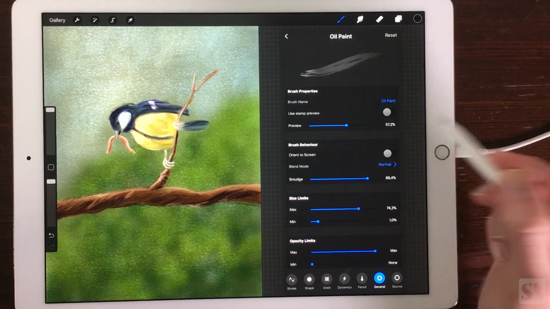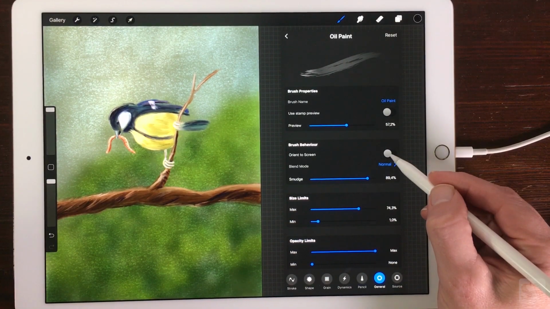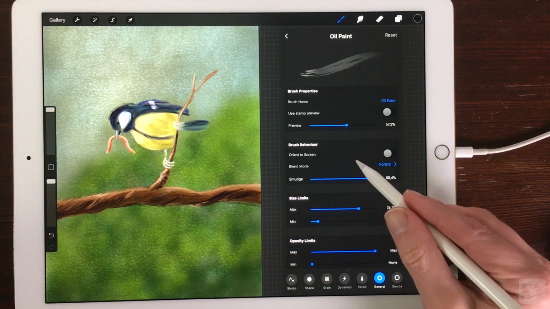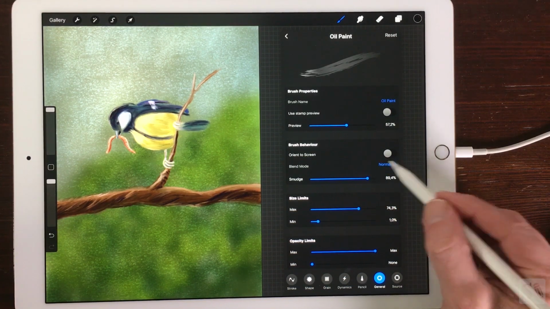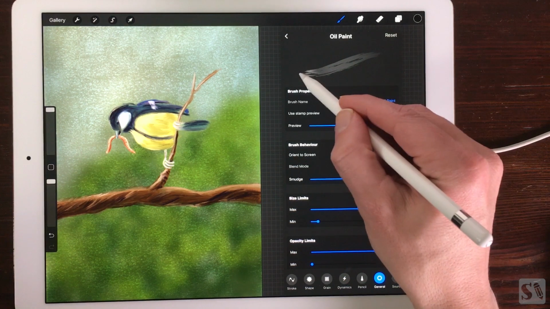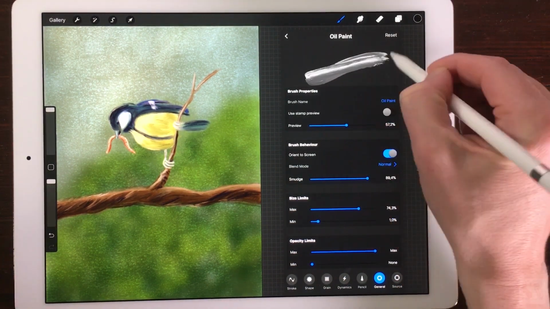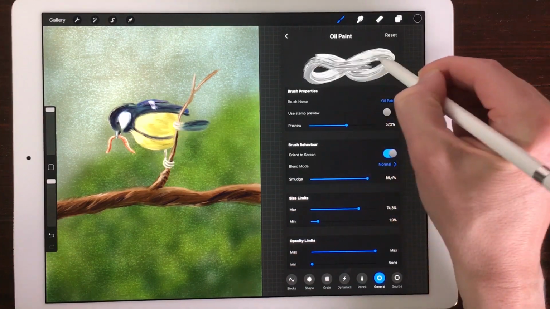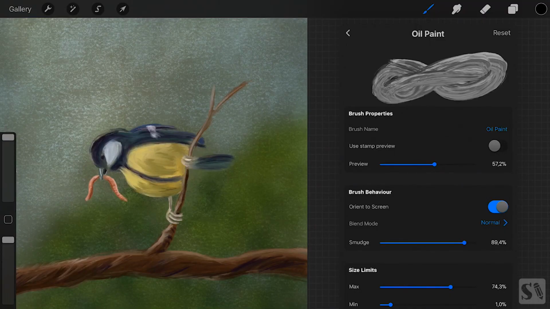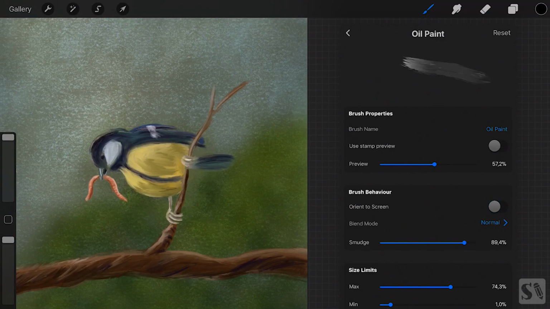Brush behavior. Orient to screen. On default, Orient to screen is toggled on. When toggled on, the brush will orientate itself to the orientation of your screen. When toggled off, the brush will orientate itself independently to the orientation of your screen.